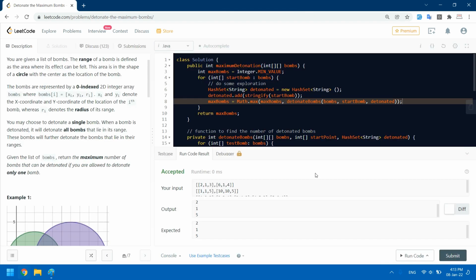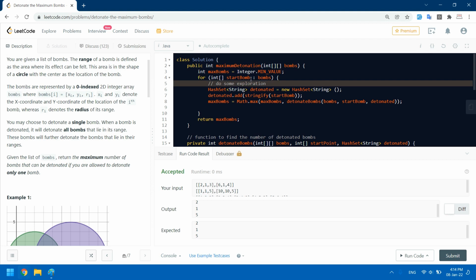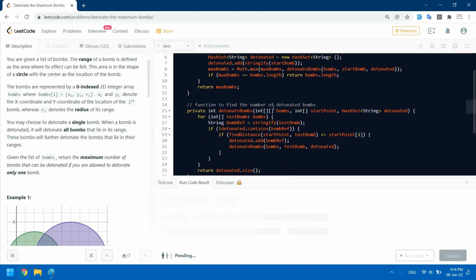Let's try a little trick. If I detonated all the bombs and therefore max bombs would be equal to bombs.length, I can definitely not detonate more than that number. Therefore, if max bombs is equal to bombs.length, I can return at an early stage. I don't need to go to another start bomb. Therefore, I can type here if max bombs is equal to bombs.length. I'll check that. In that case, I'll directly return bombs.length.